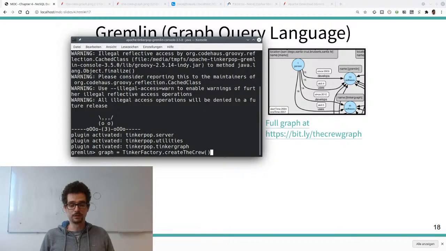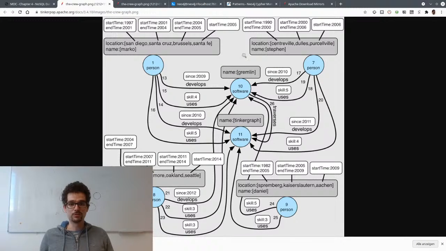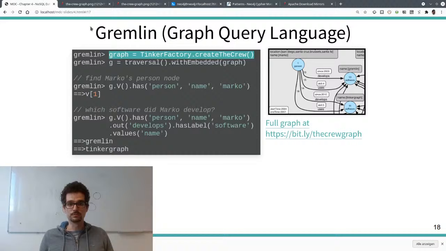I don't know Groovy, but I know some commands. So graph is create the crew. This is a factory method to create this example graph here. So this graph shows we have a person called Marco. He lives in some locations, and then Marco develops a software called Gremlin, and Marco develops a software called Tinkergraph, and here's another person called Matthias, and Matthias also develops software. He does it since 2012. Marco develops it since 2009, and so on. So this is the example graph that is created when we call tinkerfactory.create the crew.